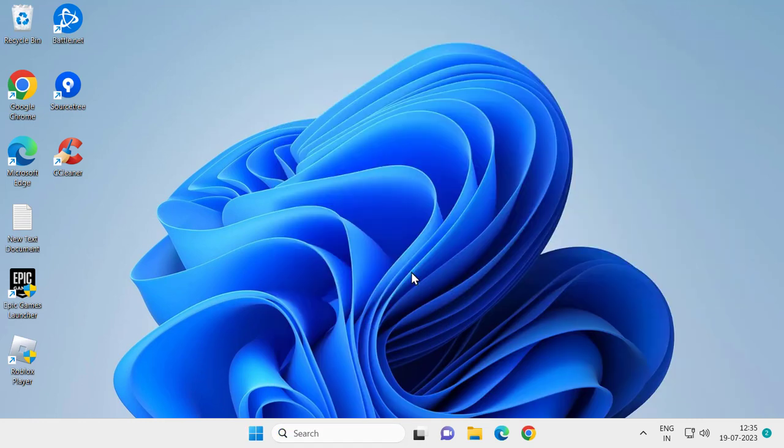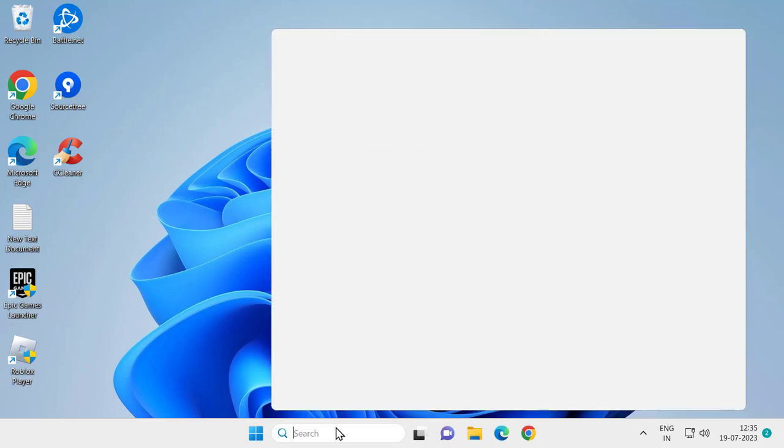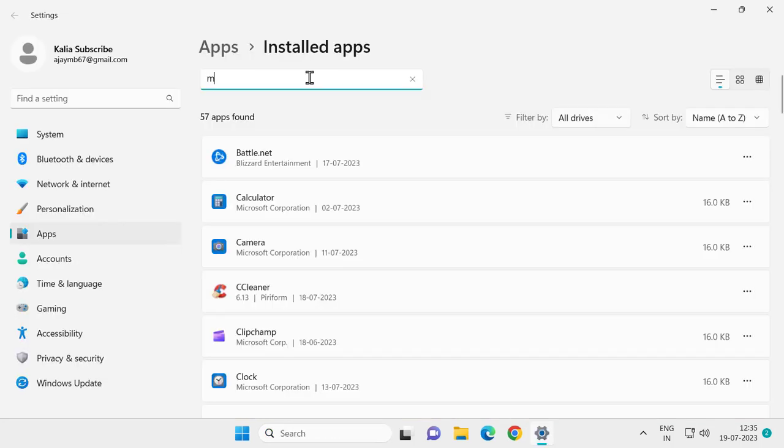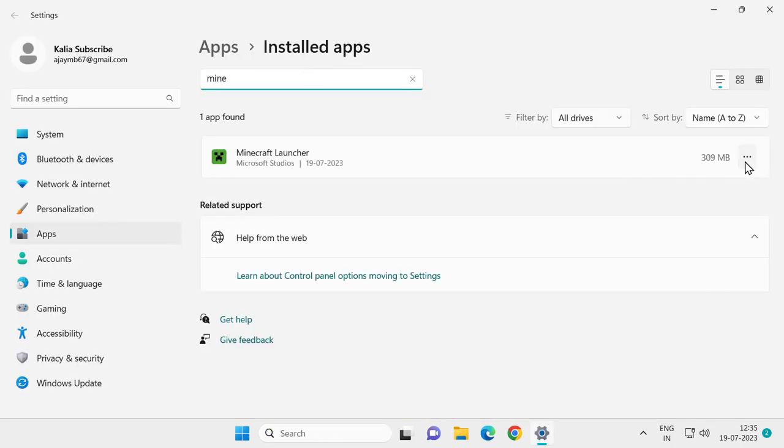For that, the second solution is to uninstall Minecraft and reinstall it, guys. Again I need to say it, do it properly, guys, it can resolve the problem. For that, go to the search menu and type installed apps, click on open, search here for Minecraft, click on the three dot icon, select advanced options.